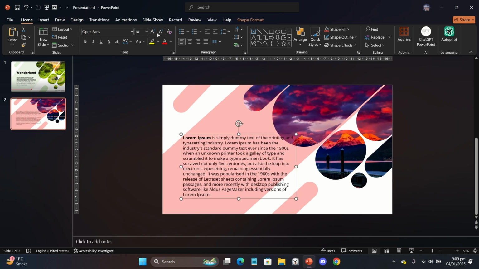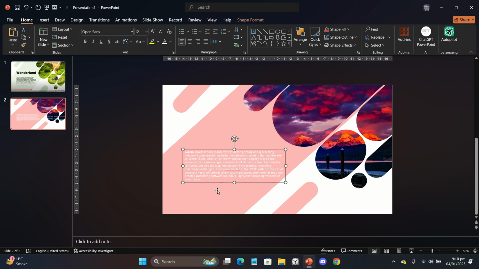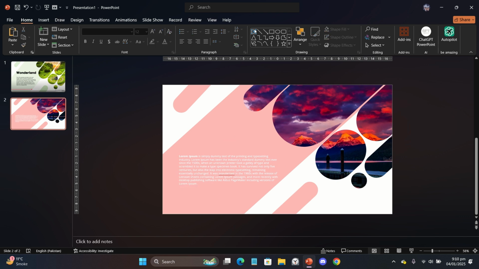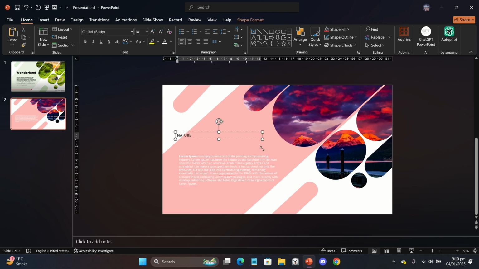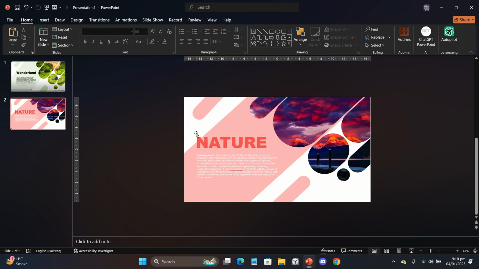Next, what you have to do is add your content, text and other stuff that you want to use in this template. You're gonna write a title, increase its size, use Arial Black font for it. And here you go. Change this color as well.